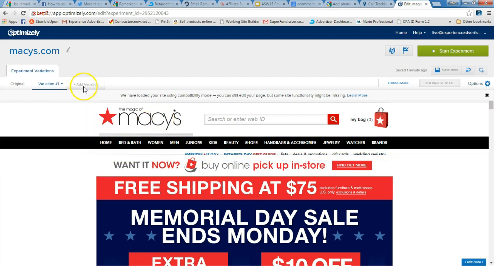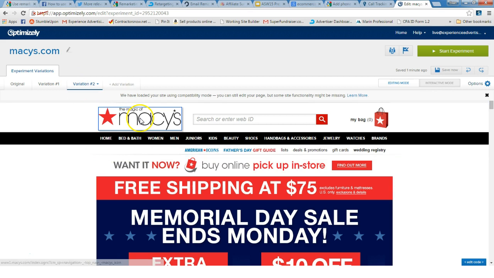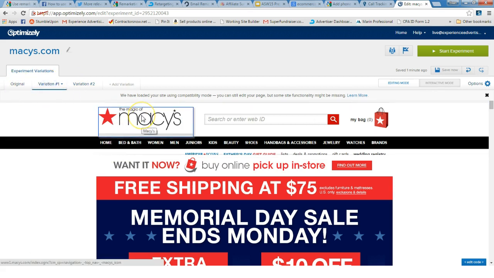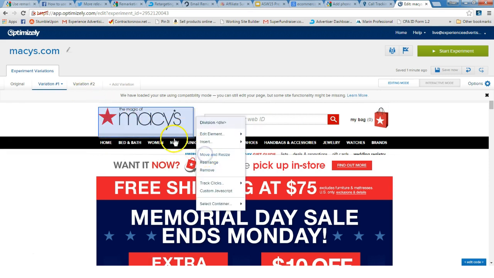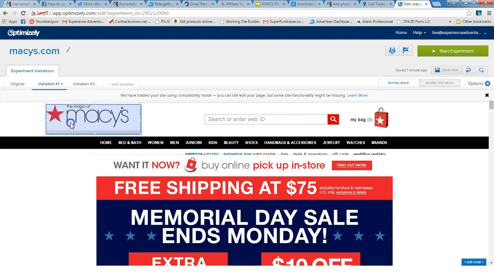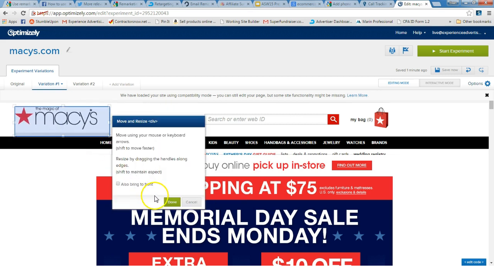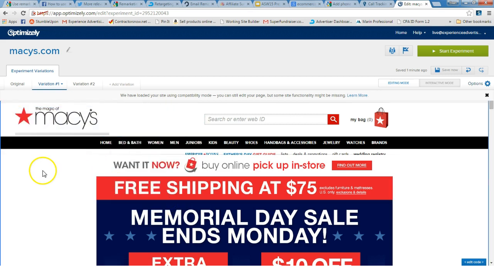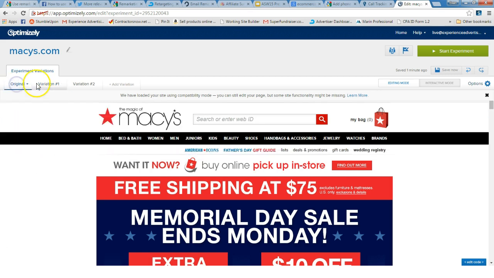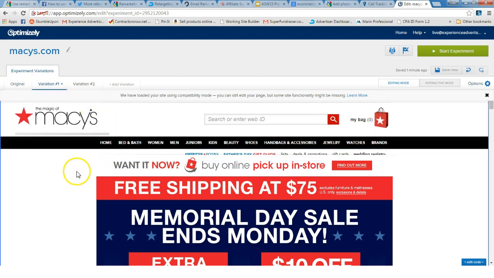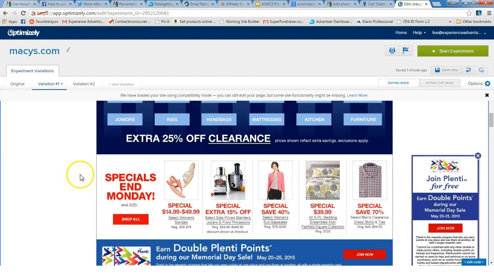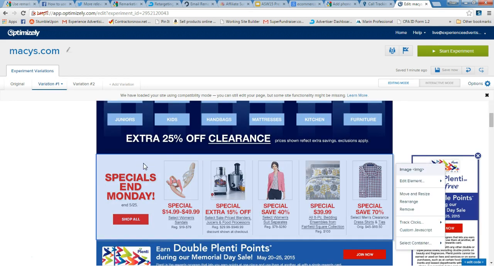Okay, I can add another variation. Looks like it didn't really make it much bigger because it's a static size. But let me show you another thing you can do. You can move it. You can move it over here. Let's say we want to try it over here, which doesn't make a lot of sense, but you can literally try the logo in different locations of the website. You can move things around. You can select whole areas.